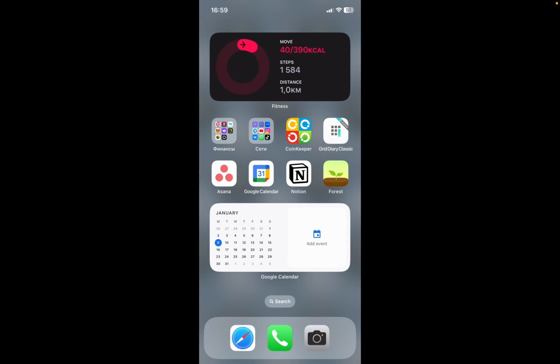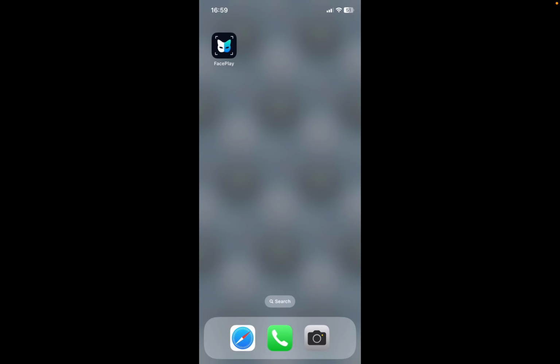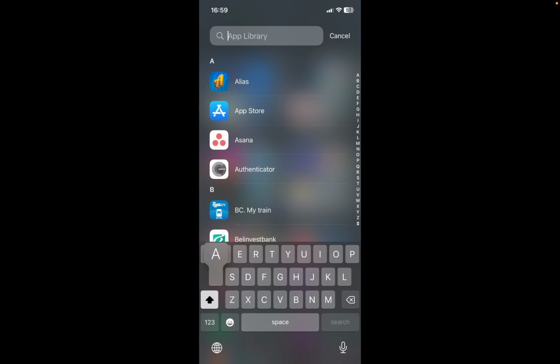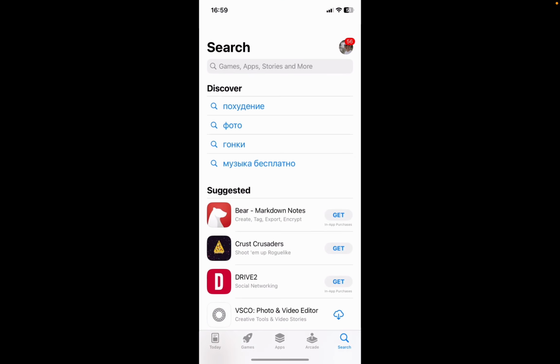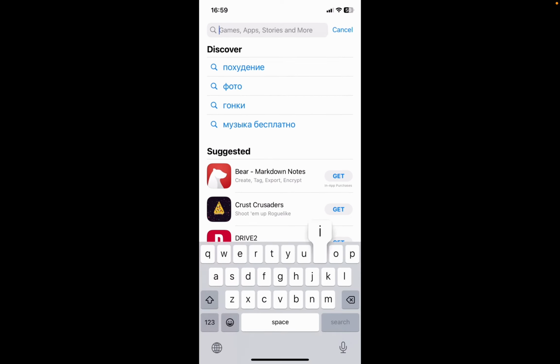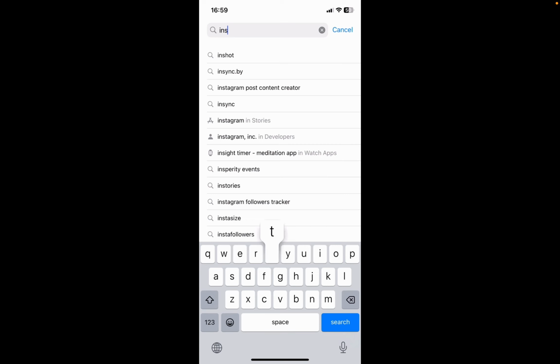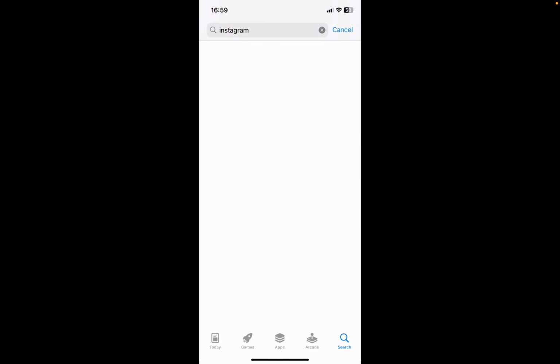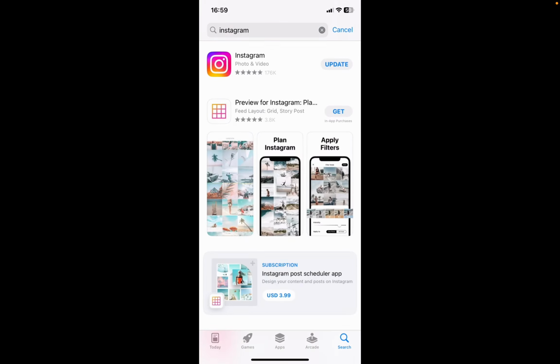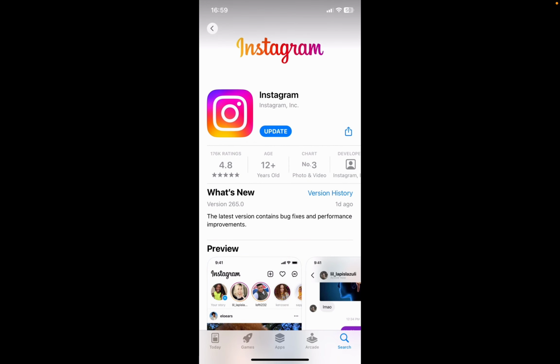So as you can see now, I'm on the iPhone, but it also works for the Android. So it doesn't matter what phone do you have. So all you need is just to go to your Play Market or App Store, as I do. So after that, all you need is just to input in the search bar just Instagram, and after that go to the Instagram page. And as you can see now, I have the option to update my Instagram, update it to the latest version.